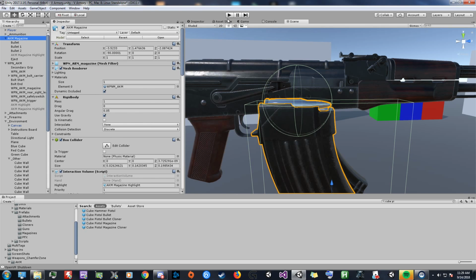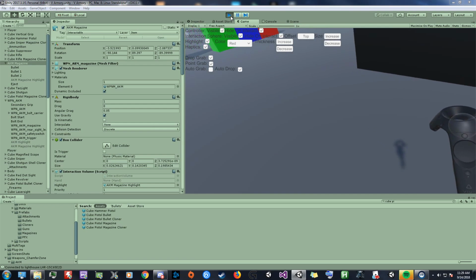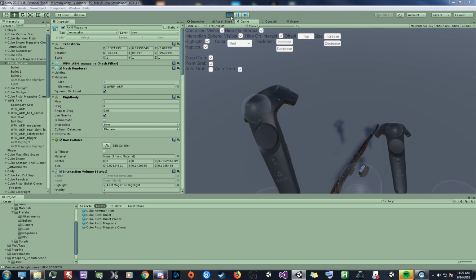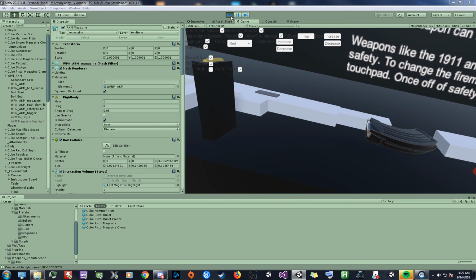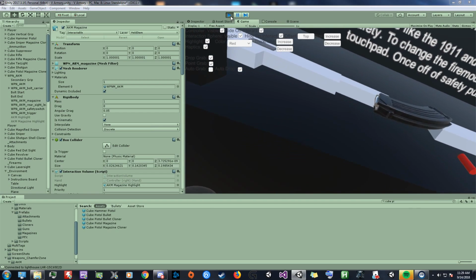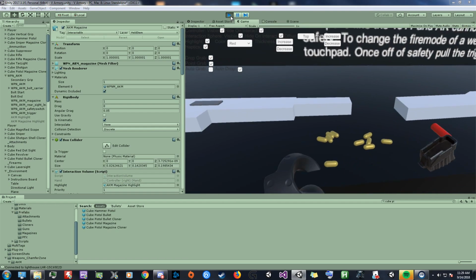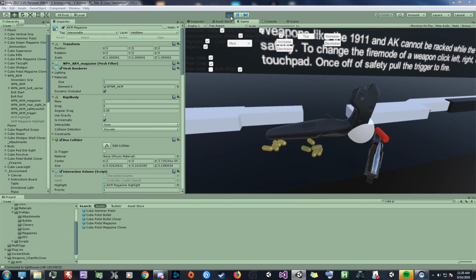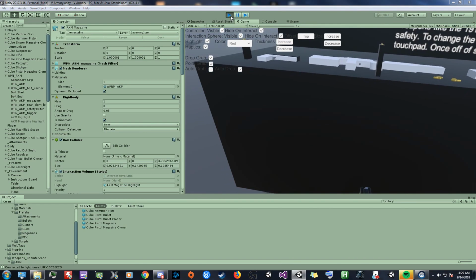So if we click play, let's see, we can pick up our magazine, grab it in between hands, and eject bullets. Can also load them back in, but you can see if I eject all of them, the mesh renders will start to disappear, and when I load them back in, they will reappear. That concludes part 3.